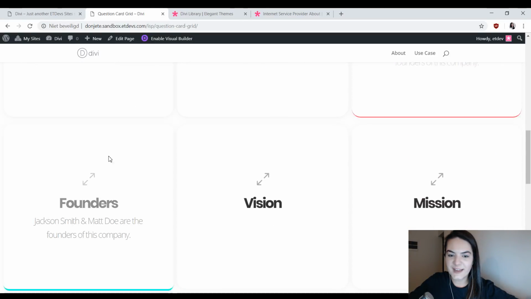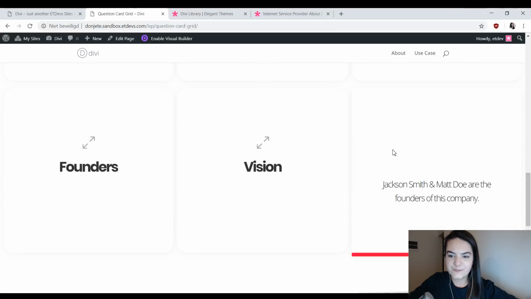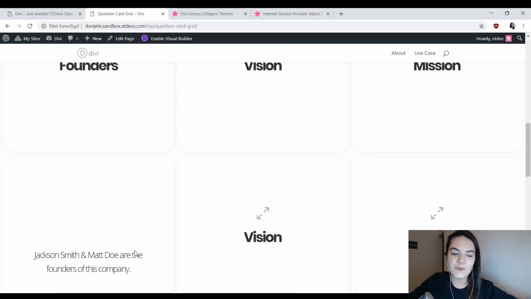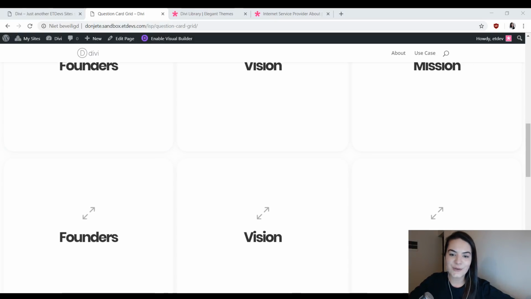All right, so here we have it. And you can adjust everything to your own needs, play around with Divi's built-in options to create your own kind of alternative versions of it.